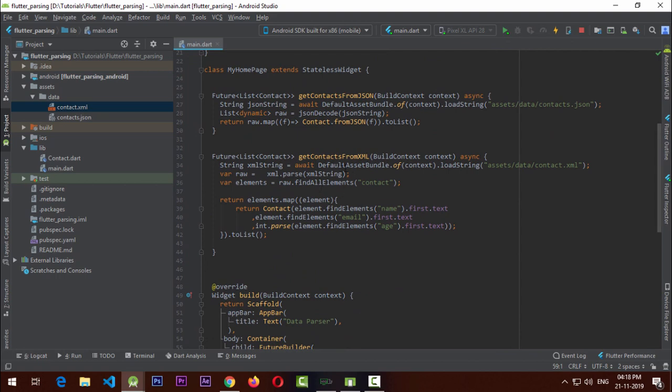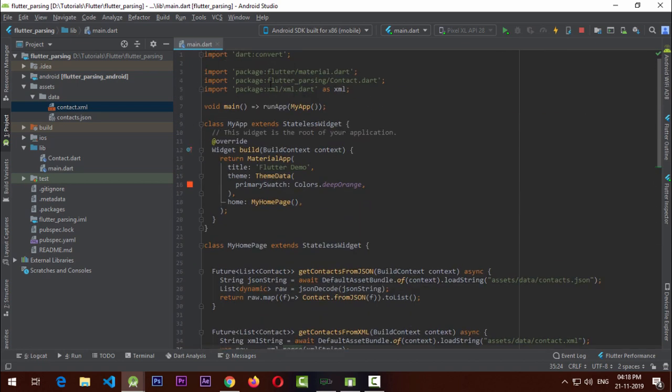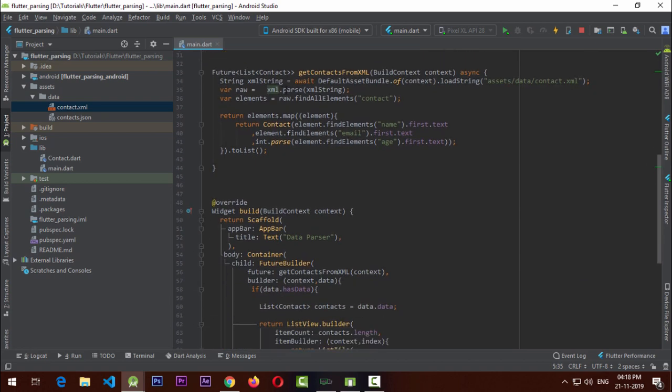The first step is to get the data from the assets or any other source, from the internet or from anywhere else. You get the data in the form of a string, and from the string you parse the XML using the xml.parse function, because I imported xml.dart as a variable named xml. So I'm going to use xml.parse here, which gets the string and returns us an XML document. This document further contains the tags.